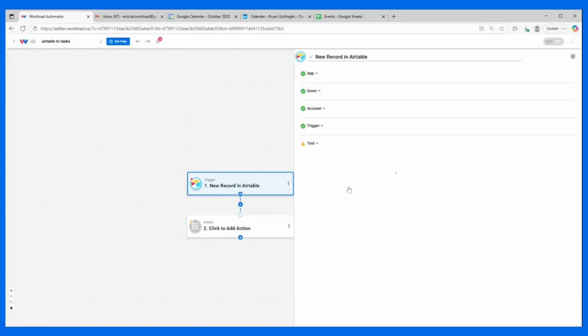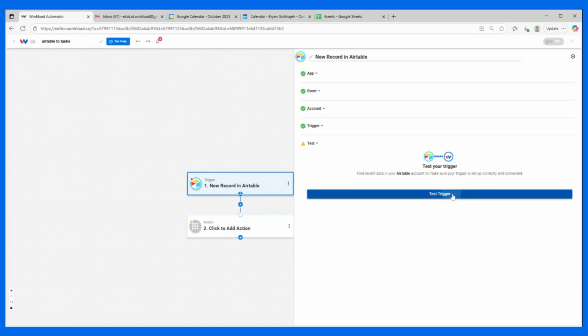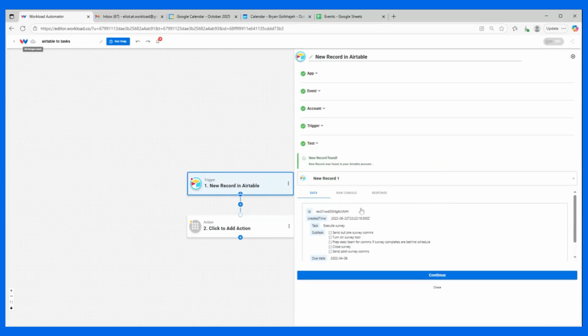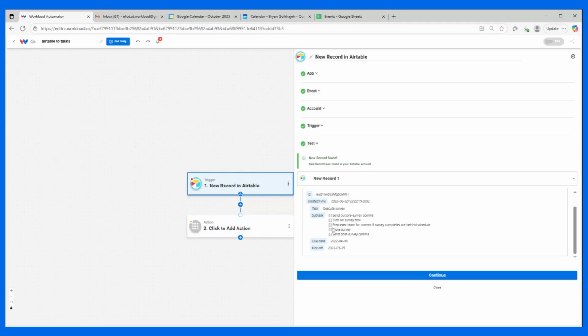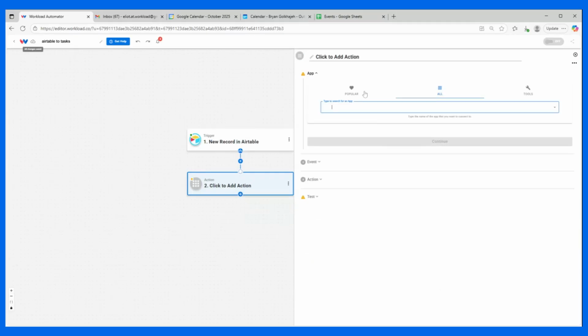I'm going to click continue, and I'm going to test this trigger to see if we have any tasks. So we do. We have this new record of the task called execute survey. We have the subtasks of all the different steps that need to be accomplished. We have a due date, and we have a kickoff date. We can use this to build our workflow. We'll click continue. For our action step, we're going to use Google Tasks.